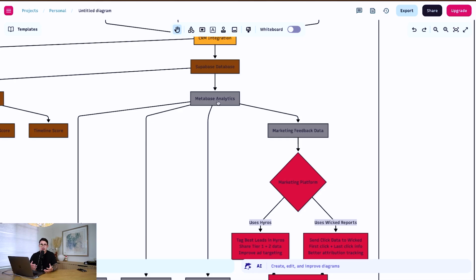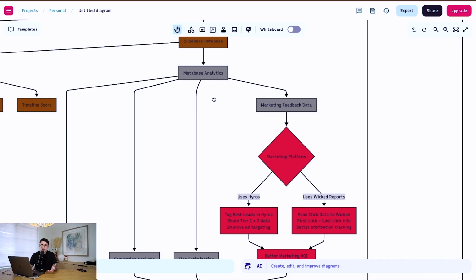Within Metabase, we can categorize MQL scoring ranges based on custom expressions. You don't need any code to do this. If you have any questions on how to do this, just reach out.